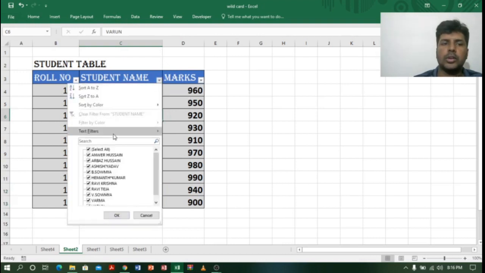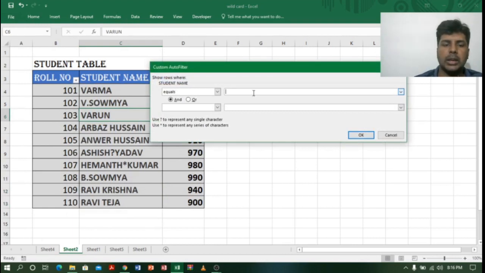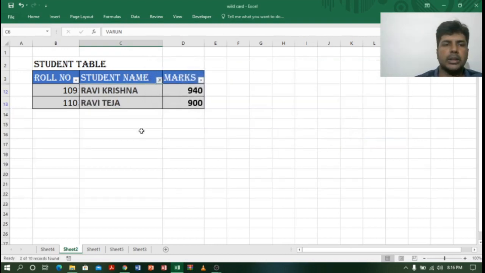I'll just again go to the filter. In the filter, text filter equals to, here I will type Ravi, and after that I will just add the asterisk symbol. Asterisk symbol will automatically represent multiple characters. So if I click OK, what happens? It will show the list of students whose name starts with Ravi. So let me click OK. See, this is how we can easily find, if you know the first name, then you can easily find it with the help of the asterisk symbol. You can also find it with the help of the last name.